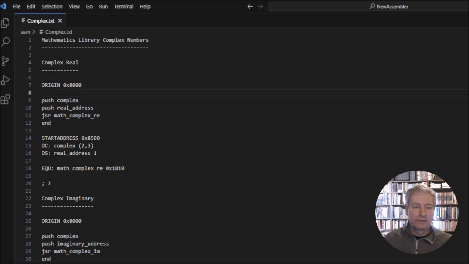So let's say, for instance, in this example here, we wanted to represent the number 2 plus 3i. Then we could generate this as the DC command, so define constant, we'll call it complex, and we'll put it in brackets, and it's 2, 3. And we know that the first value here is the real part, 2, and the second value is the imaginary part, 3i. Now we don't actually put the letter I in here. We've got no need to do that. We simply need to understand that the second part here is always the imaginary part.